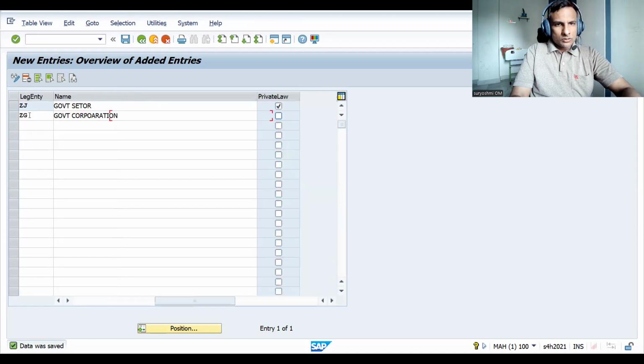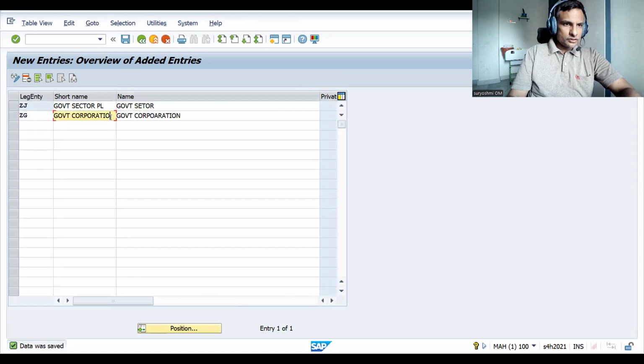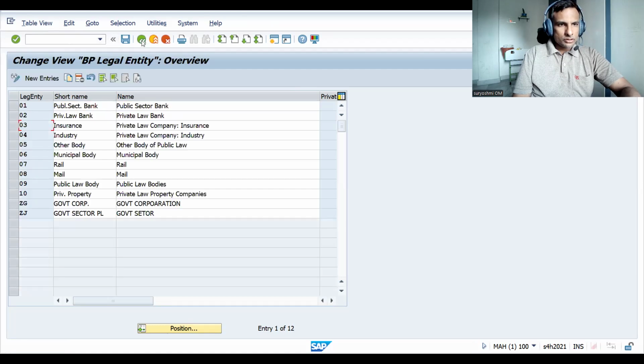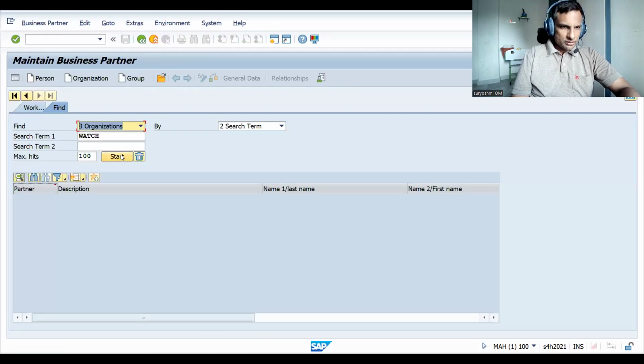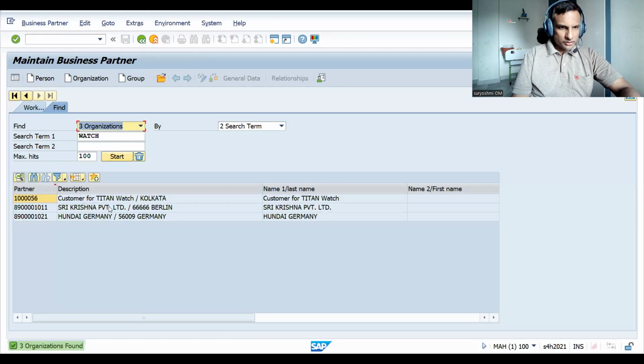Okay, I'll pick this one. Let me do this. I'll put it in the government corp. Okay, short name. So now it's fine. I got it. What do you want it? You can either create a new BP or use an existing BP. You can reutilize this. Let me try to assign it to an existing BP.